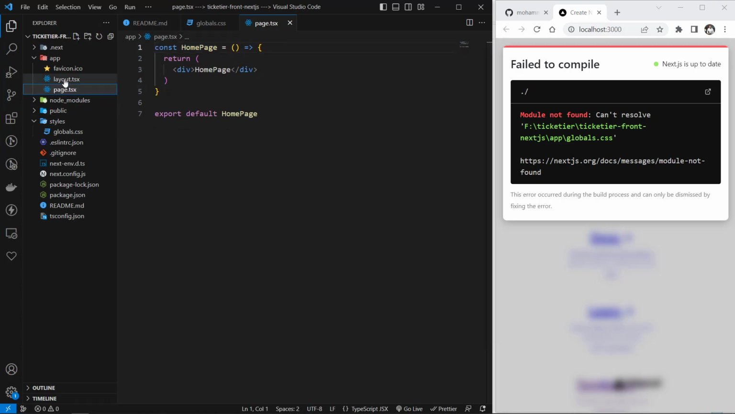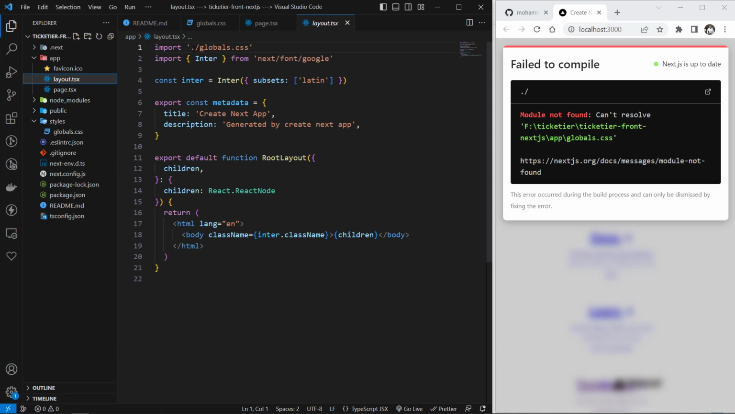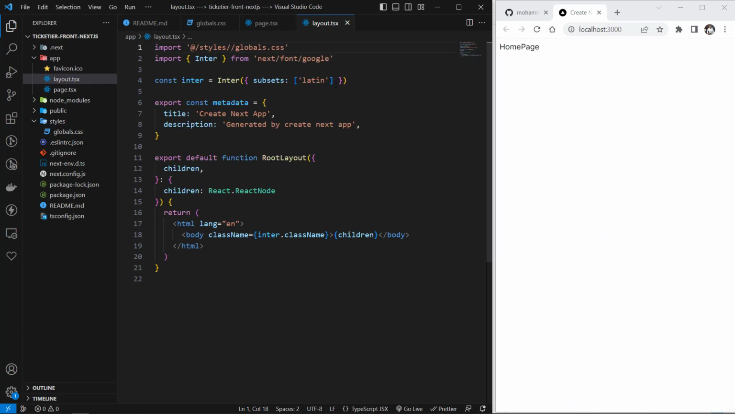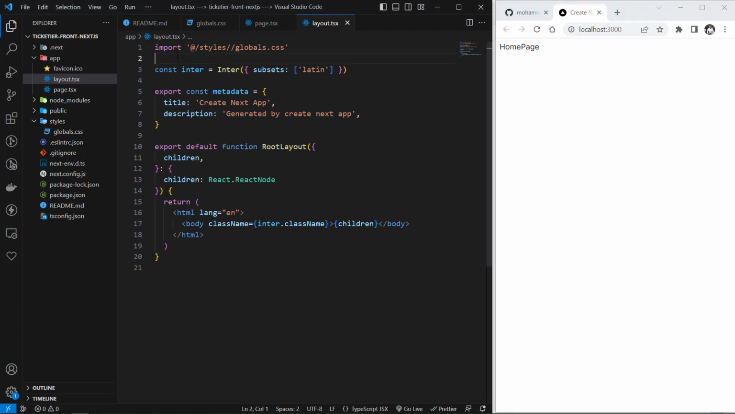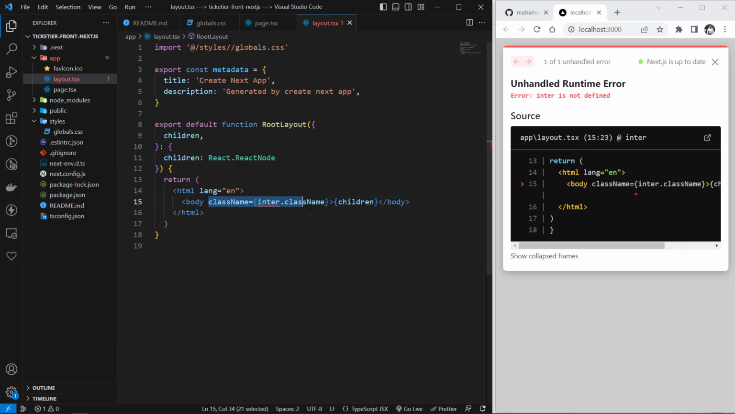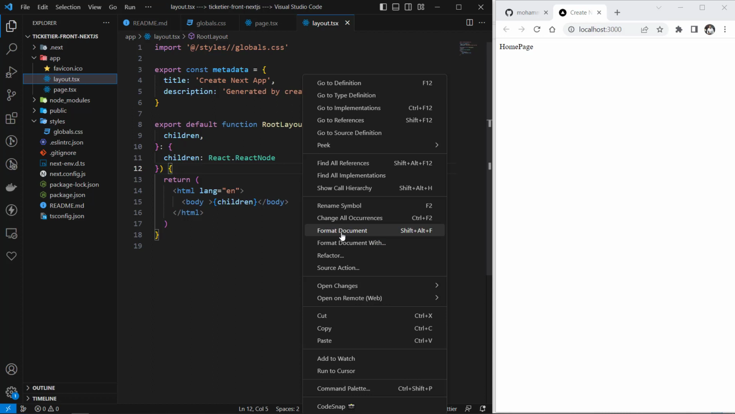Let's continue and go to layout.tsx. Here we changed the route of global, so we need to change it to @/styles/global.css. Now we don't have any error and everything is good. Let's delete this Inter and this Inter. I don't want them. And for the body, I delete this className and format document.